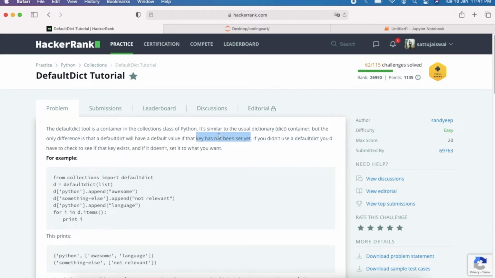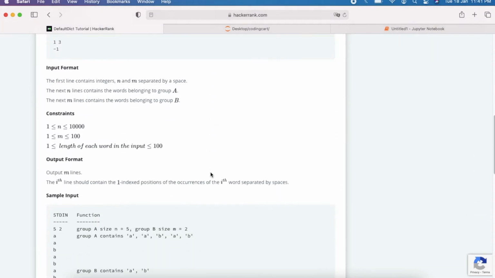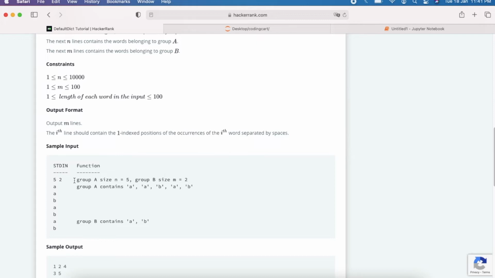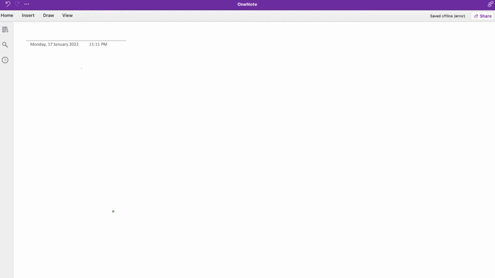So I will be explaining this in detail, but before that let me explain this problem here. Here we are given two groups, group A and group B, and we have to take a few elements in group A and group B. We will be given the size of group A and also the size of group B. This is group A, and here we will be taking a few inputs like A, B, and B. We will also be taking inputs in group B.